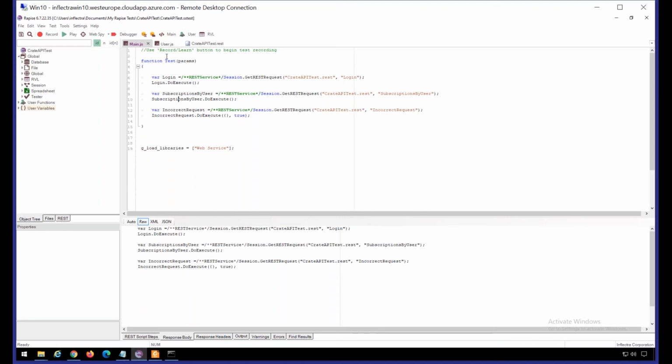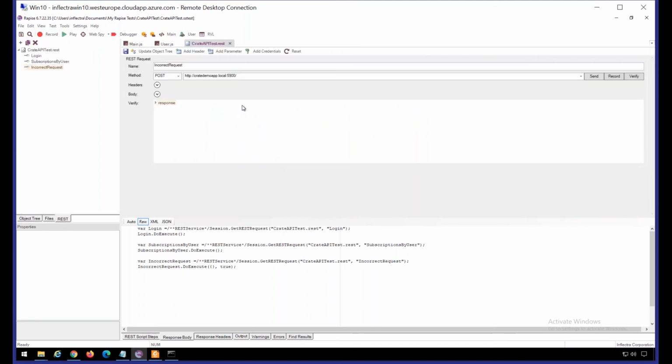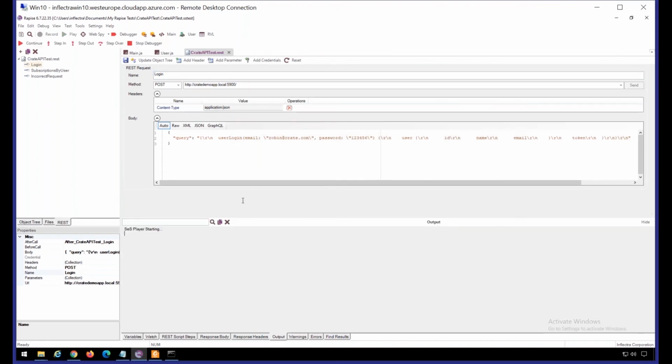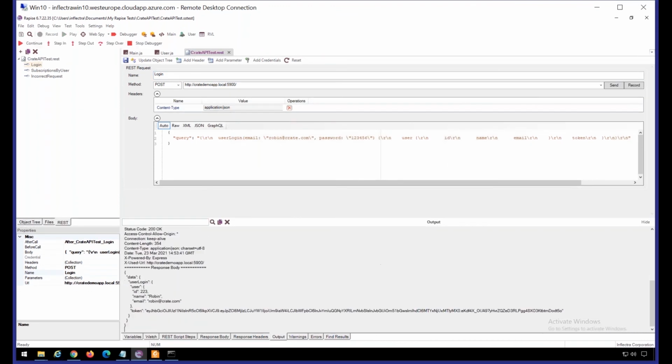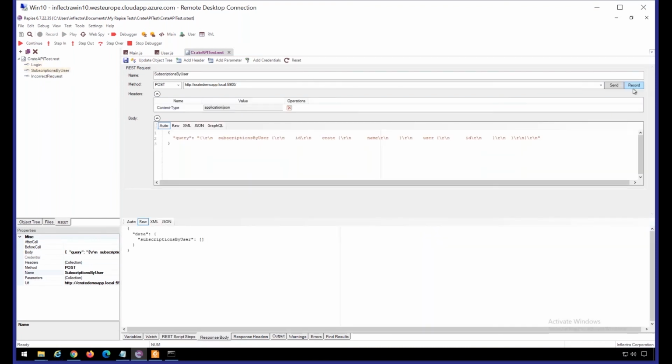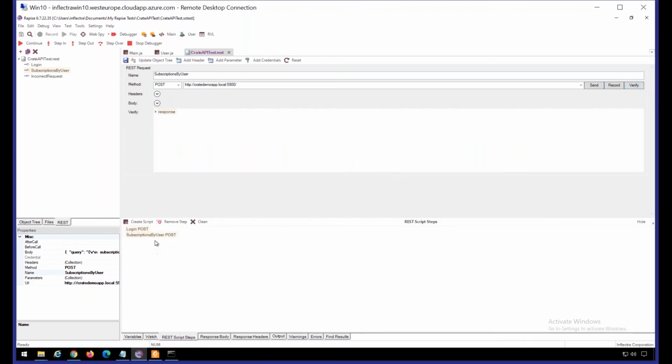Okay, now I just changed the object generation, and I may try the same. Let me again record the same test. Send initial request, record, list subscription by user, record. Just two steps is enough, and create a script.